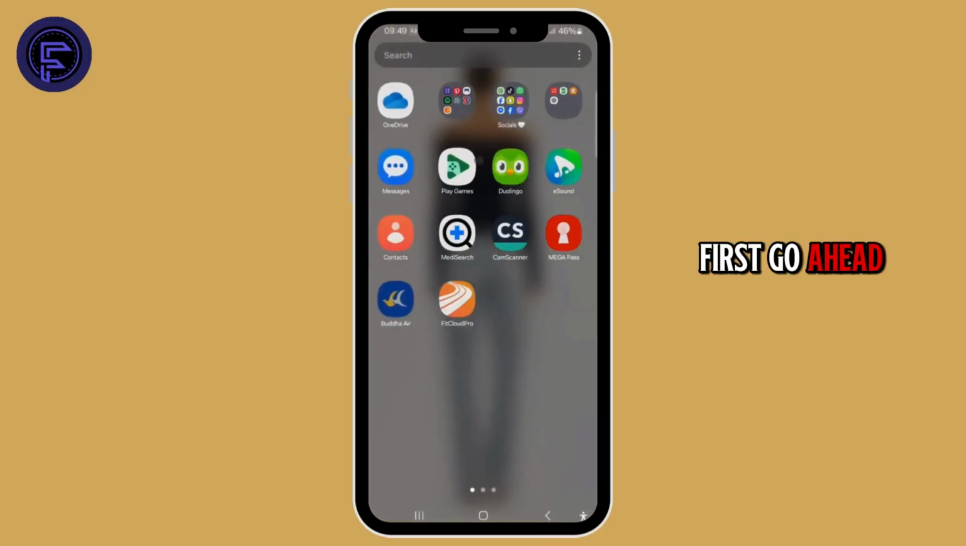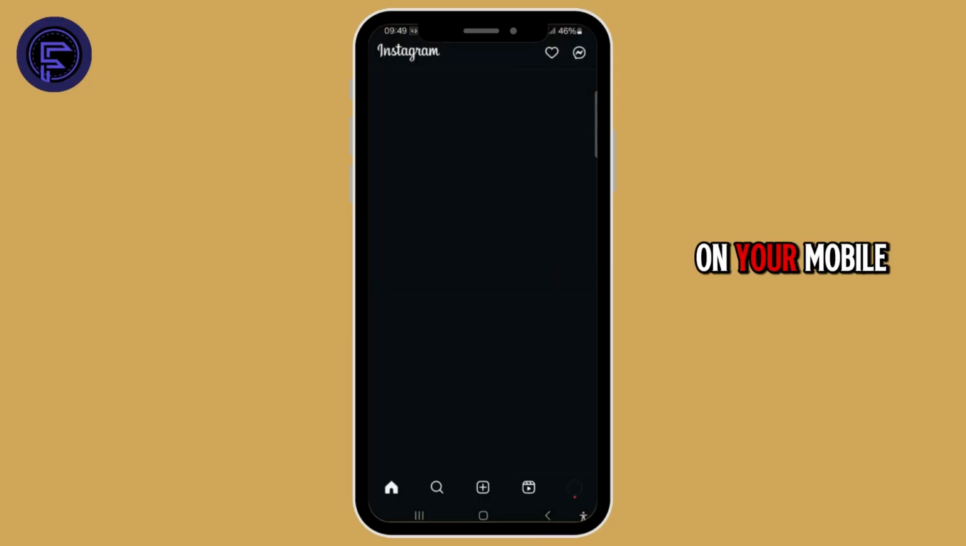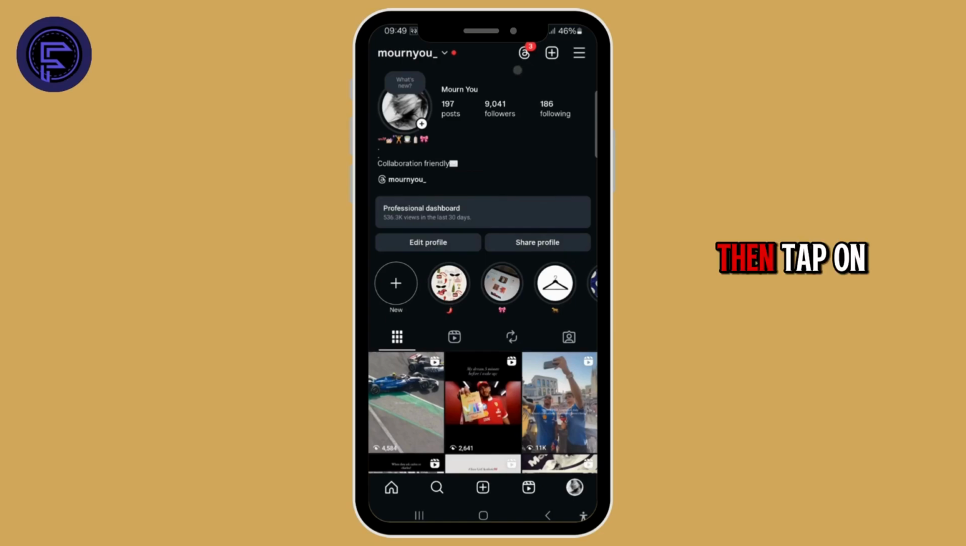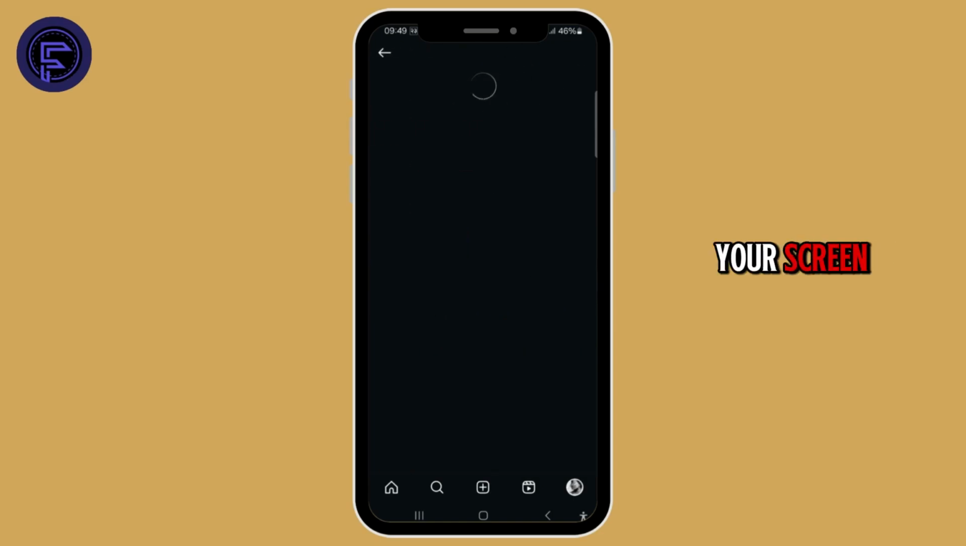First, go ahead and open your Instagram application on your mobile device. Make sure that you're logged in with your specific account. Now tap on your profile picture icon in the bottom right corner of your screen. Then tap on the three horizontal lines in the top right corner of your screen.